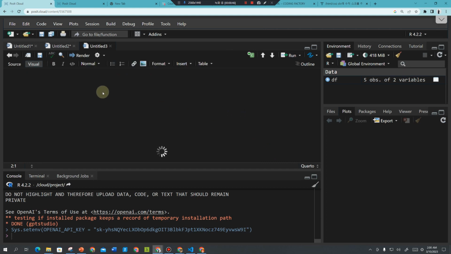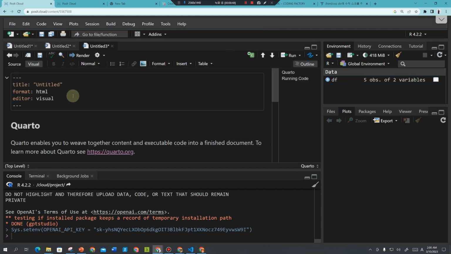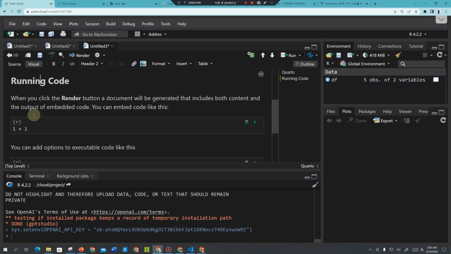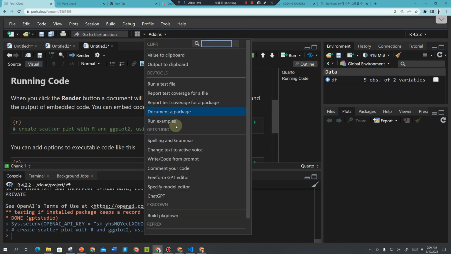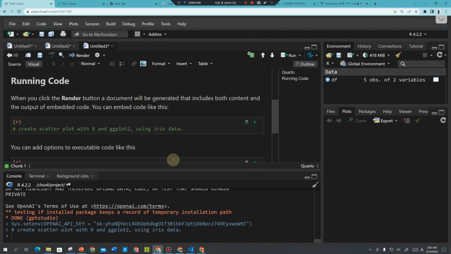Once the package is installed, you can open a Markdown document in Rstudio, or any other text document, and write the text that you want to generate a response for. Next, you can select the text that you want to use as the prompt for GPT-3, and then run the Rstudio add-in by selecting it from the Rstudio add-ins menu.